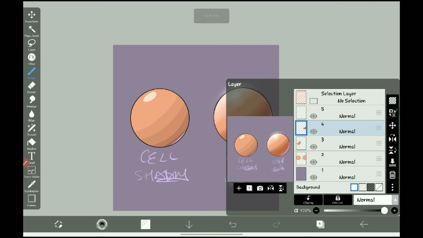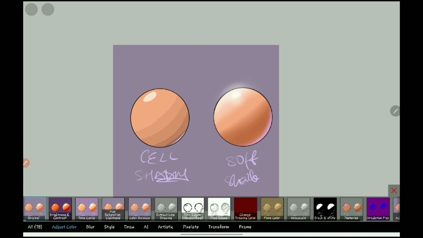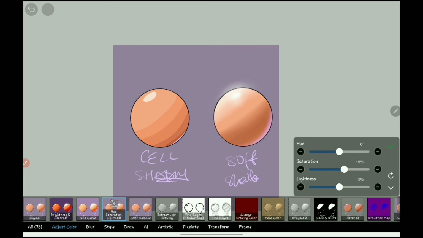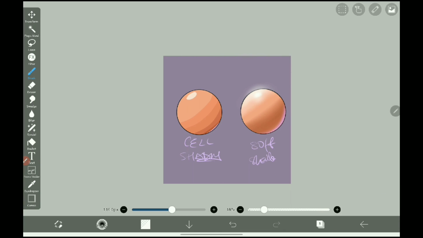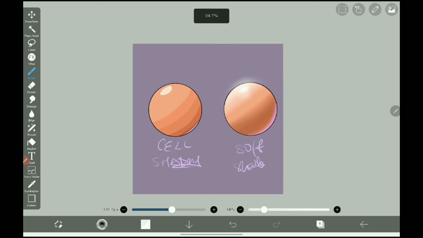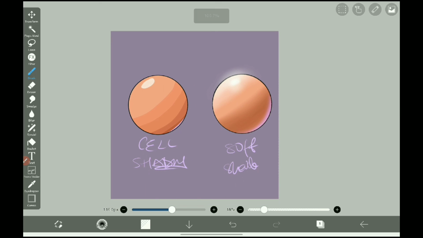So let's do the same thing for the cell shading. Hue and saturation. See, the same thing. Look how dull it was in the first place. Then I increased this to 20, and it's actually looking better than before. So there you have it. That's the difference between cell shading and soft shading.